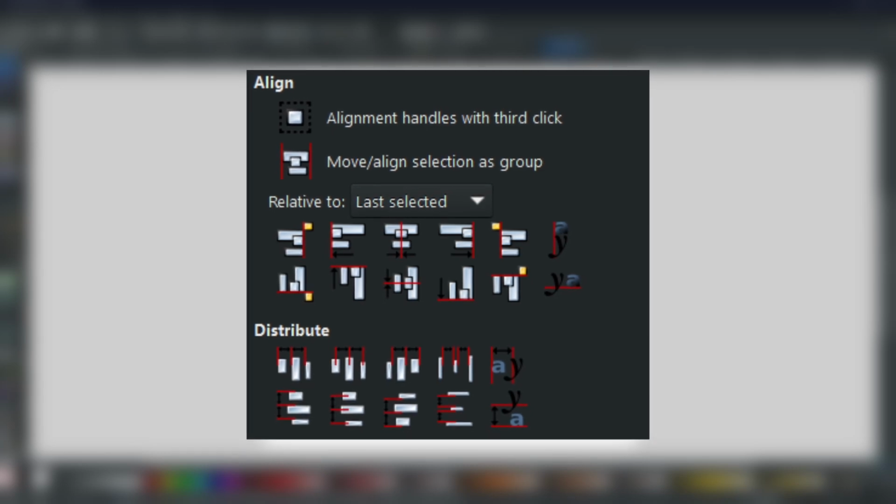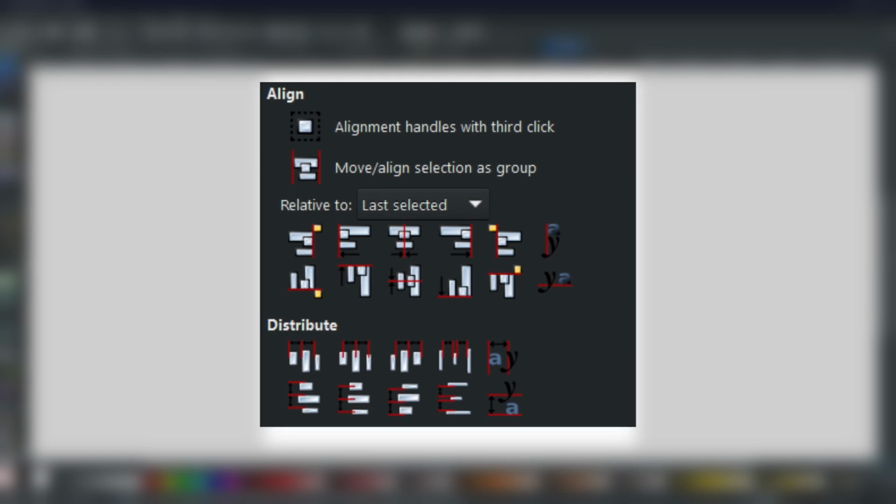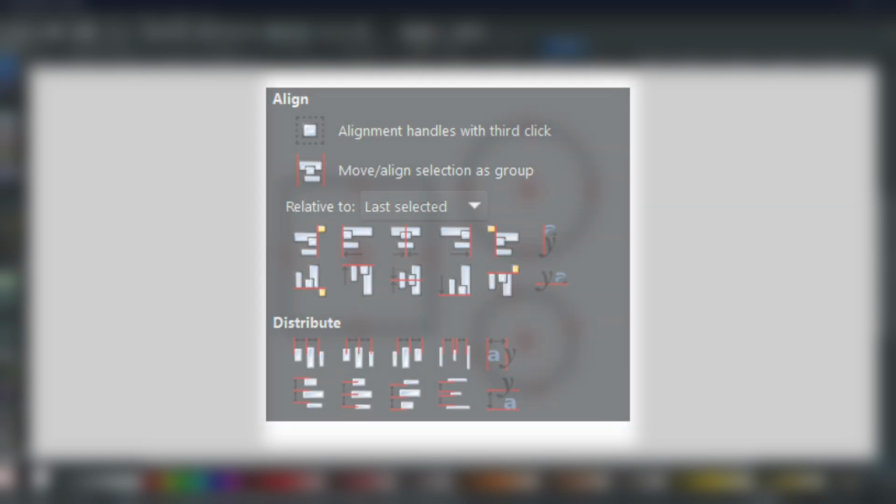Today I'm going to be showing you the principles behind the Align and Distribute menu that you can find in Inkscape. So without further ado, let's get started.